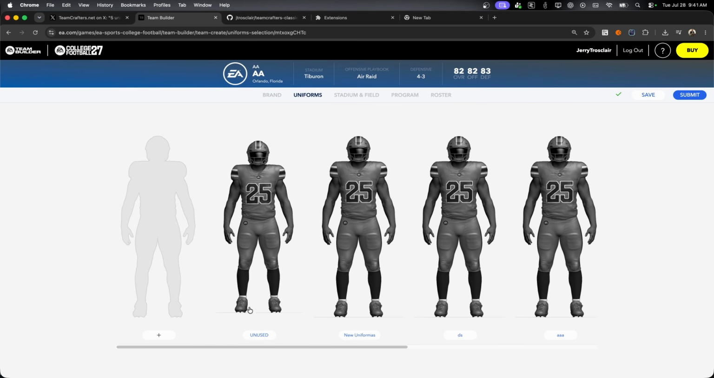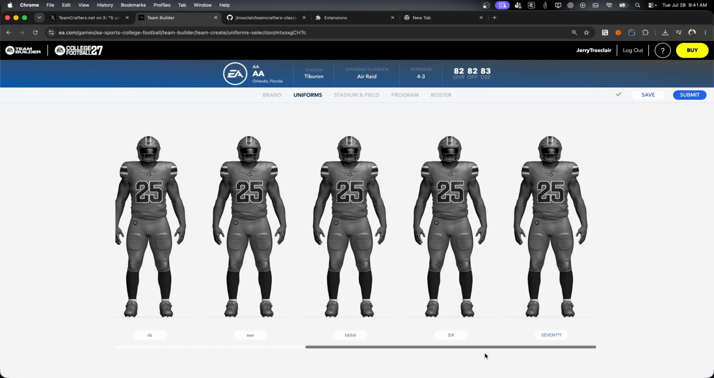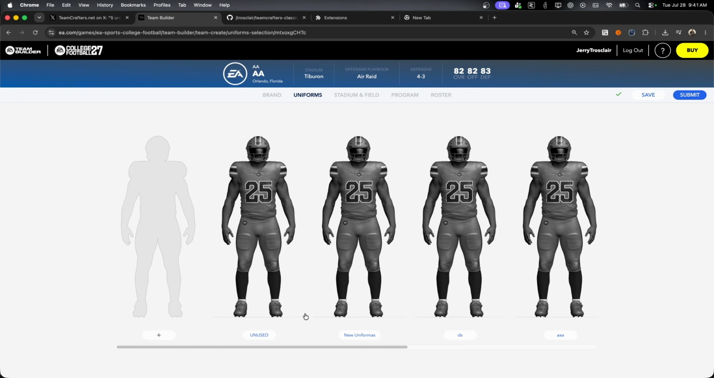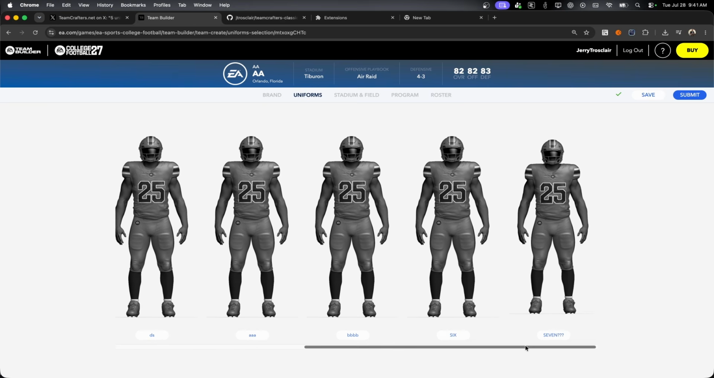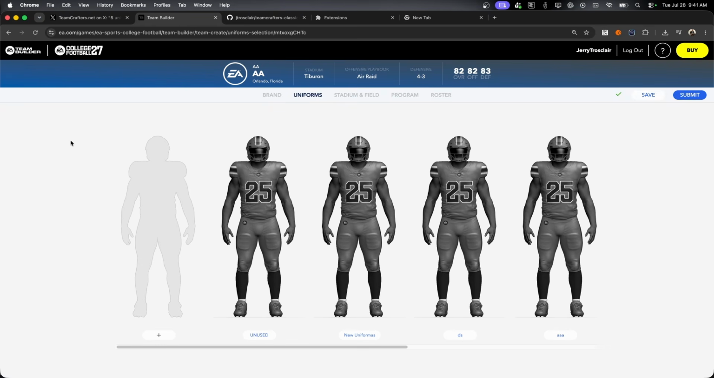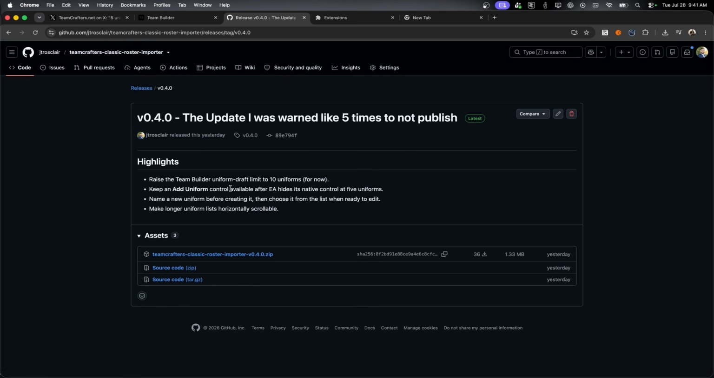If you go to uniforms, you can see I have 1, 2, 3, 4, 5, 6, 7 uniforms. Okay, I can't count. I have 7 uniforms made, out of potentially as many as I want. Let me start off by saying I purposefully limited the amount of uniforms to 10 instead of 5. You should be able to make do with 10.